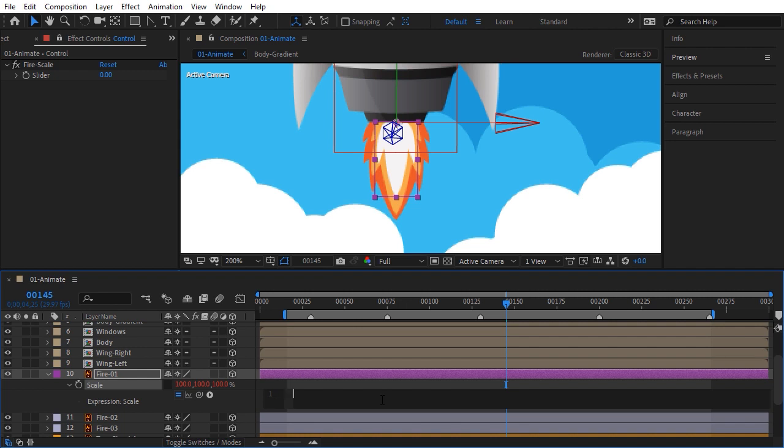A wiggle expression in After Effects is a piece of JavaScript code that allows to move, scale, and rotate a layer back and forth in a random fashion. So let's write several lines of code here. We need a variable, let's name it wig. Wig equals wiggle(25. The first parameter is frequency that defines the number of times your layer will wiggle per second, in this case 25 times.